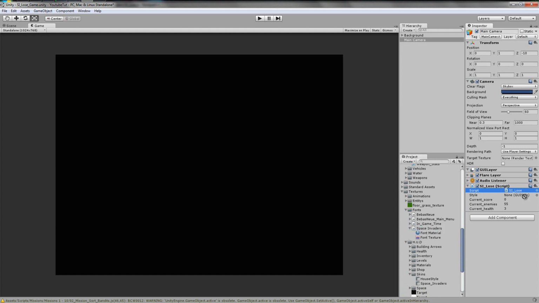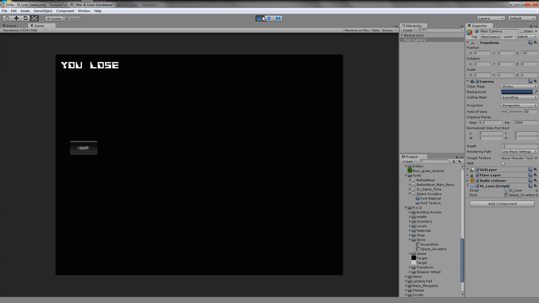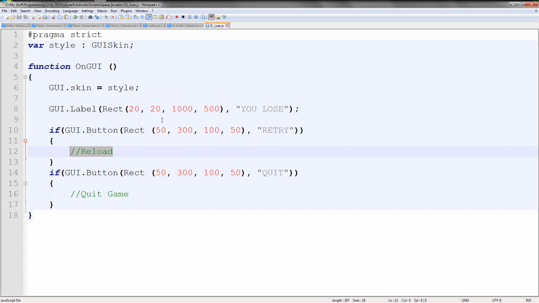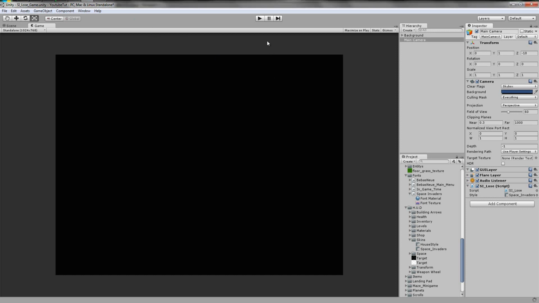So let's assign our skin and see what it looks like, because if it looks awful then we need to fix it. So Space Invaders, that's fonts, I'm assigning the wrong thing. Skins, where are you? Here, Space Invaders. So we click play and hopefully it looks nice. You lose, retry, quit, we never moved them down. So I want these buttons to be much, much bigger, so we'll say 400 by 250, and I'll move it down by 600. So obviously we need to increase the size of it, we all know that.